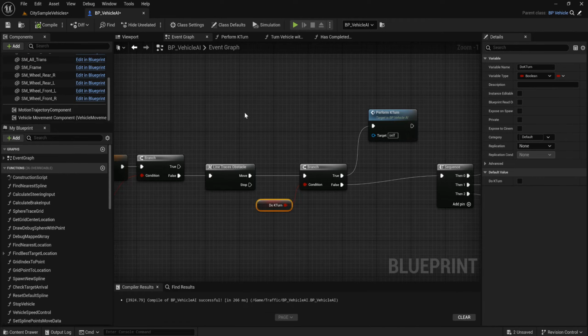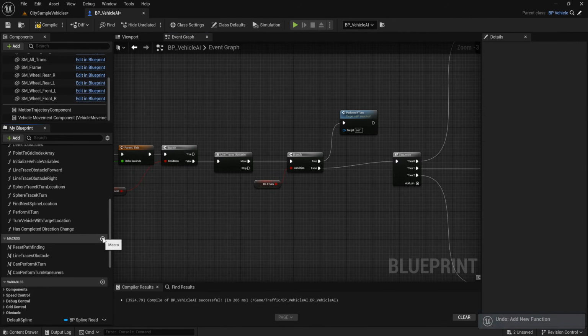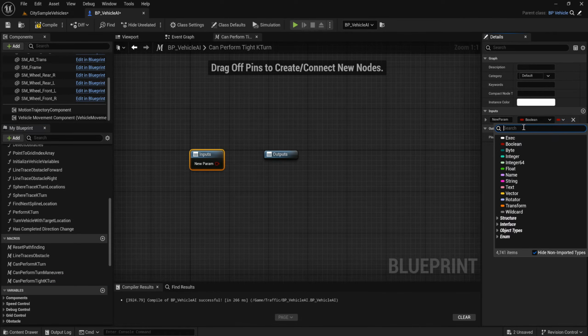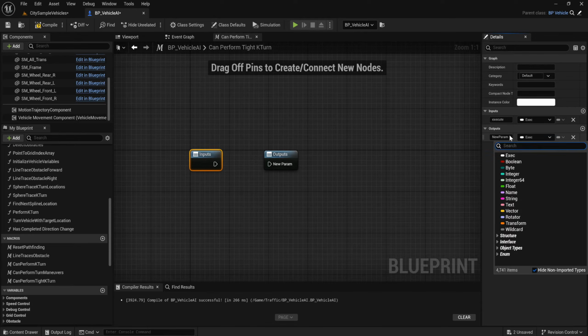Next, we want the vehicle to perform K-turn in the tight space. Add another macro. Can perform high K-turn. Input. Execute. And output.